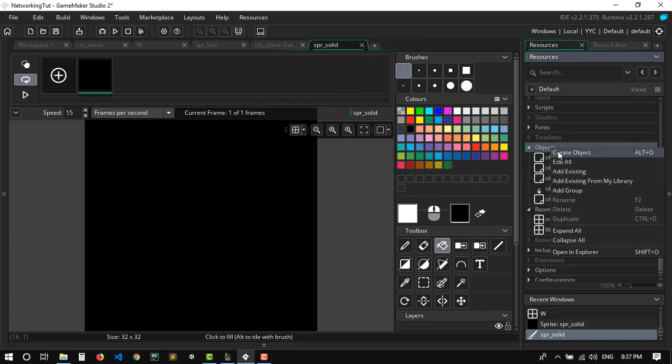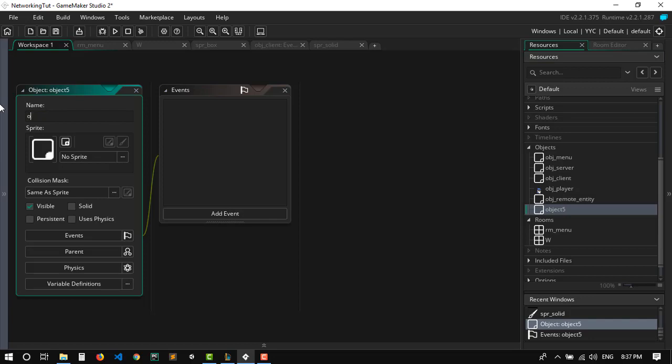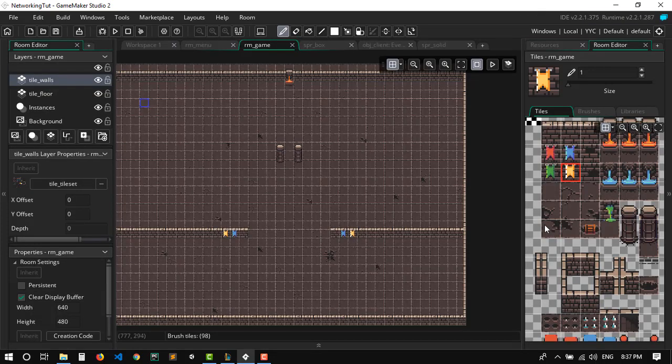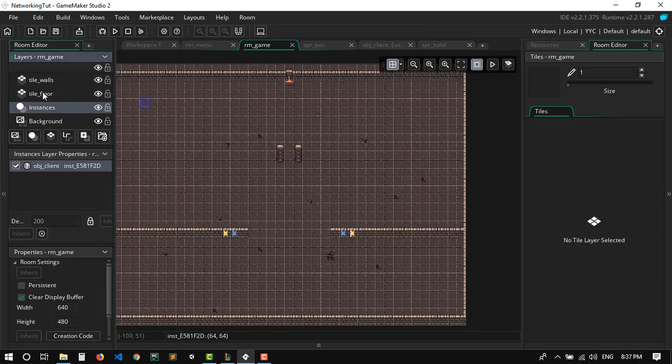Now let's go create an object. I'm going to name this obj solid. Okay, make sure it is in fact solid and give it this sprite. Now what you need to do is go back to the room, which I changed the name of. Okay, game, and now here's what we're going to do. Make sure that the instances layer is between the floor and the walls. That's the first thing that you need to do.